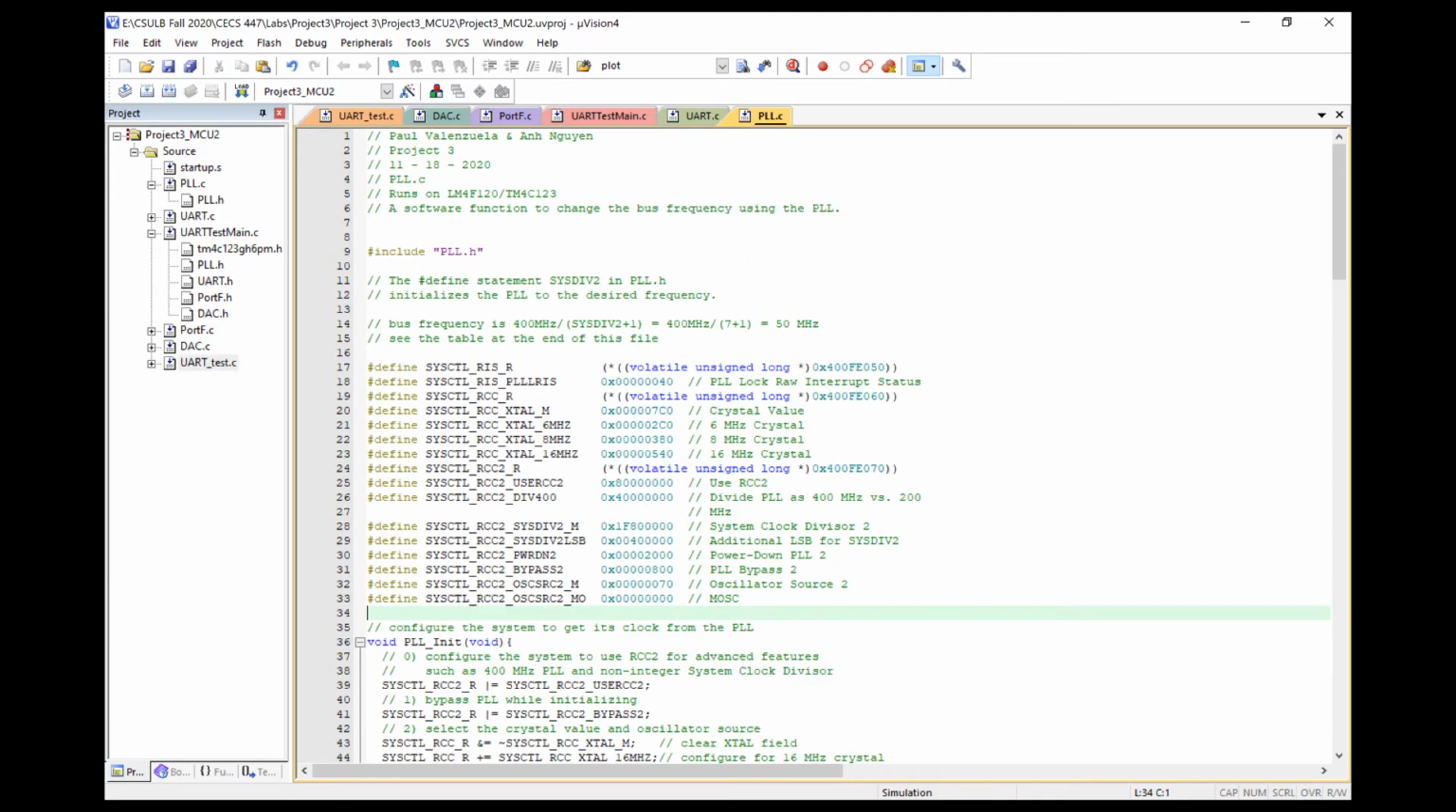Now we will get into microcontroller 2's files. The PLL.C file utilizes the onboard crystal to enable a clock and set the bus frequency. This module is required to use timers effectively in the grand scheme of the project. The bus frequency is set to 50 MHz. All timers and interrupts on this project will use this designated frequency.